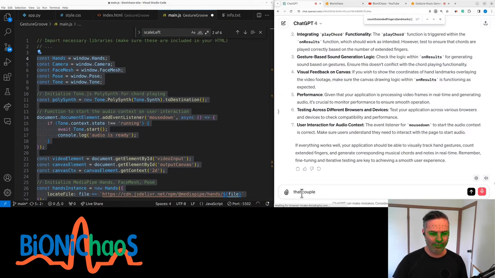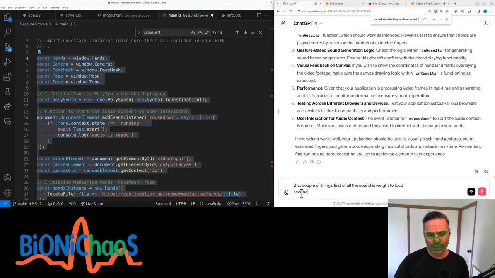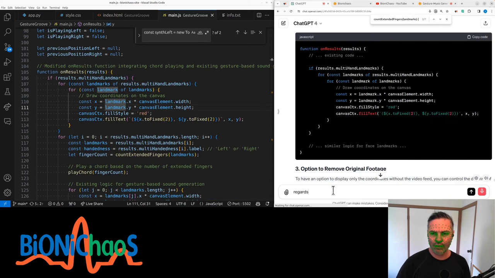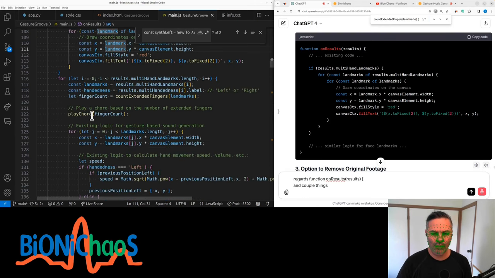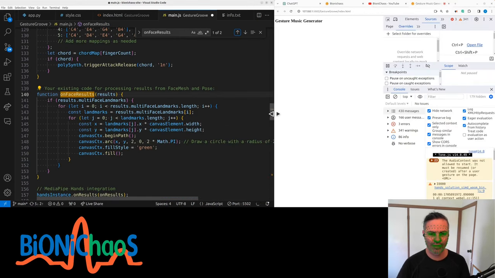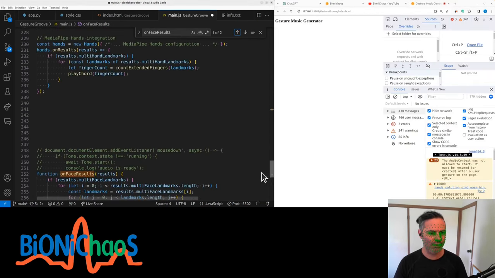There are a couple of things. First of all, the sound is way too loud. Second, I don't see the face and hand coordinates overlaid on the screen. Third, we would like an option to remove the original footage and just display the coordinates alone. Regarding the onResults function, we would like to display the face coordinates as well. Yeah, onFaceResults is not being used.